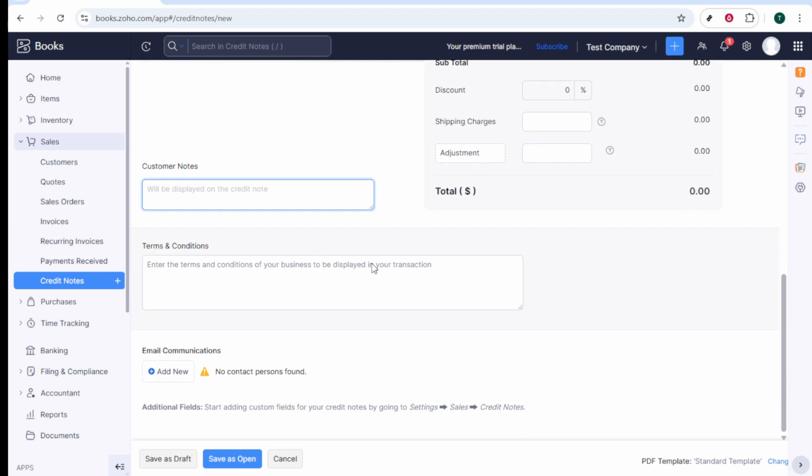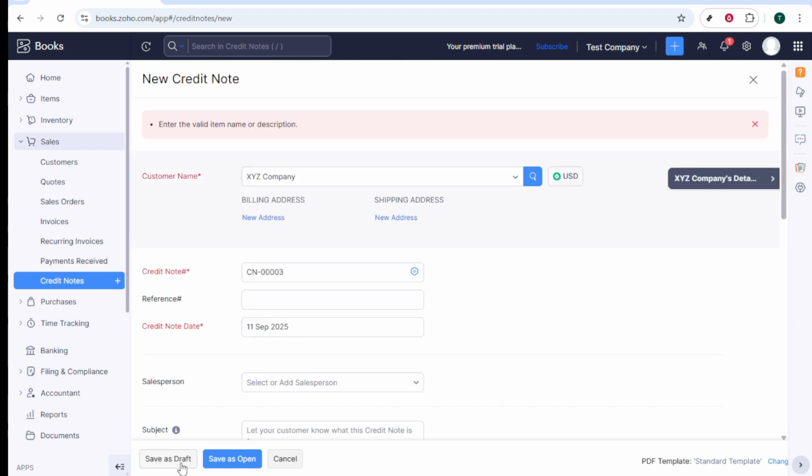Additionally, type any customer notes which might be relevant to this credit note. Enter terms and conditions if there are any specific agreements relevant to this transaction. After you've filled in all the necessary details, decide whether to save as draft or save as open, depending on whether you're ready for the credit note to be processed. And there you have it.